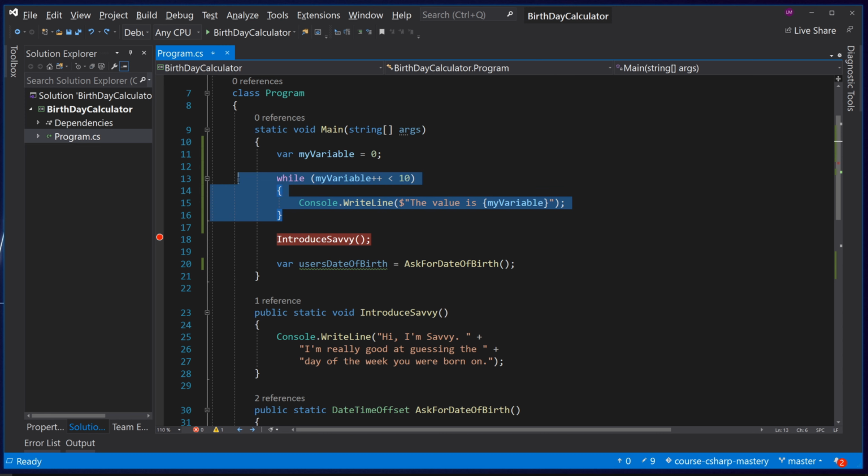Don't worry too much about this style of loop for now. I'm just showing it to you because it is a very common pattern, as well as some of the pitfalls that people make when using it.